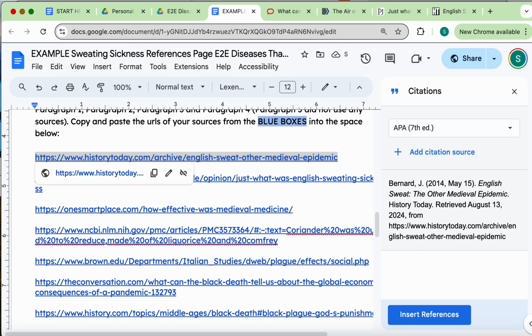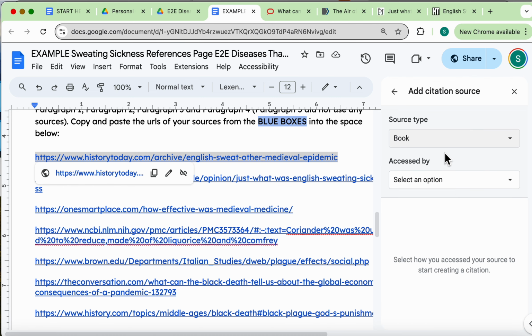Now, you're going to get tempted. You're going to want to hit insert references. Don't do that until all of them are done. If you hit insert references after each one, you will end up with duplicate entries, and then it's a big fat mess to have to go back and delete them all. So don't do that. All right, let's go ahead and add another citation source.